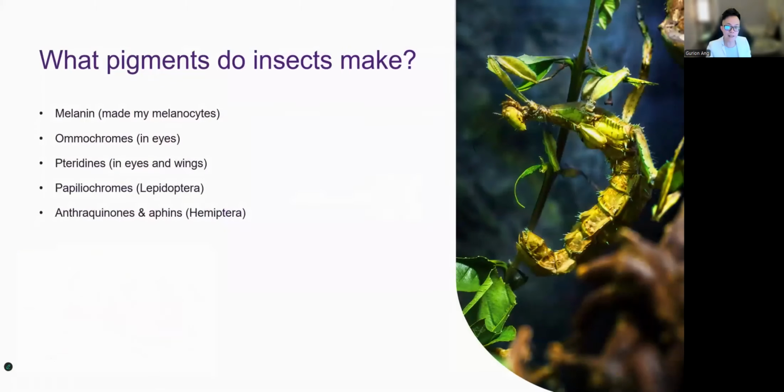Now, what are the pigments that insects actually make? Melanin we just described a while ago, which produces your darker colors like your blacks and grays, and in some cases they appear brown. They're made by a particular cell type, right? It's a specialized cell type. They're called melanocytes. They produce melanin. But there are a whole range of other pigments that insects make in some shape and form, and some are still being studied for how they're even made.